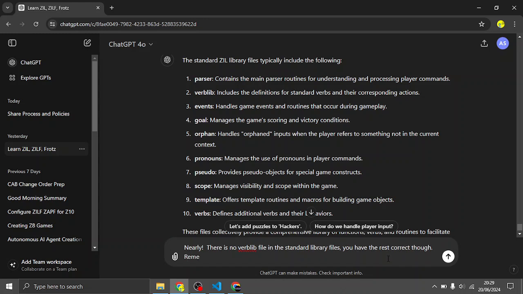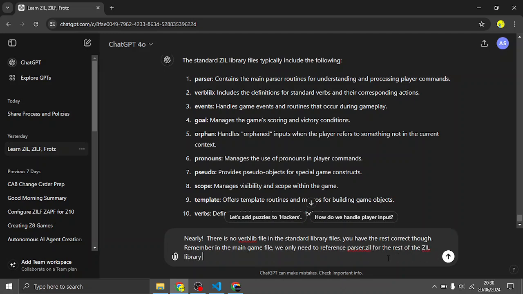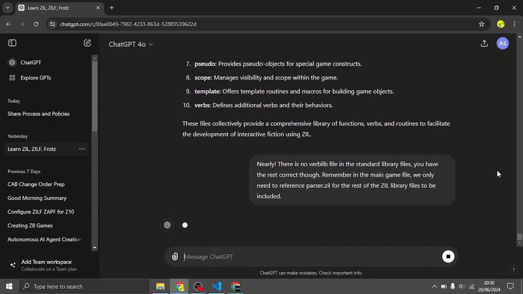I'll give it a pointer. Remember, in the main game file we only need to reference parser.zil for the rest of the ZIL library files to be included. Okay, so let's see what it does with that. So I don't know where it's quite got that one from. It's kind of hallucinated that one. So let's just see if it corrects itself now.